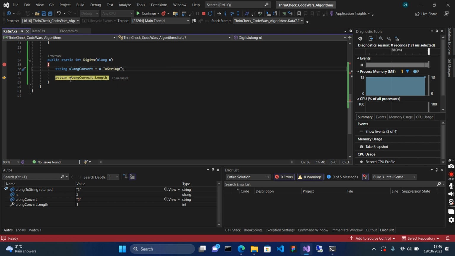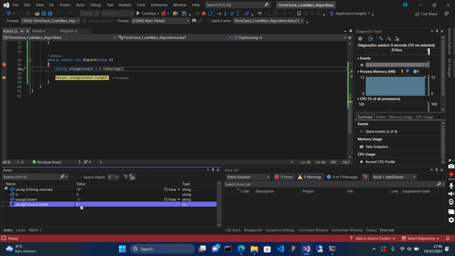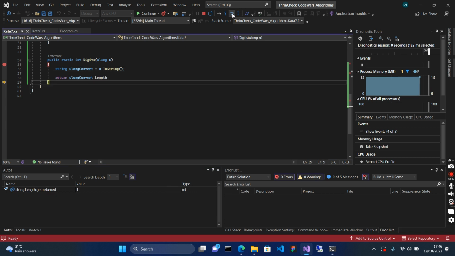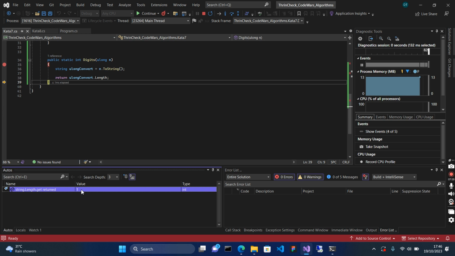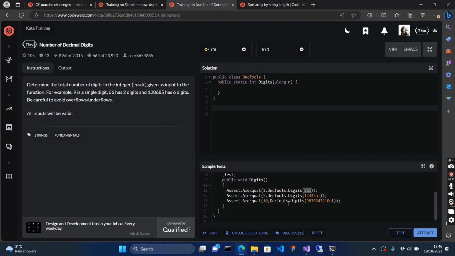Now I'm returning the length of the ul convert. If you check this place now, you see the ulConvert dot length is 1. So I'm now returning 1, which is the length. You can see here 1, which is the output for this first one.